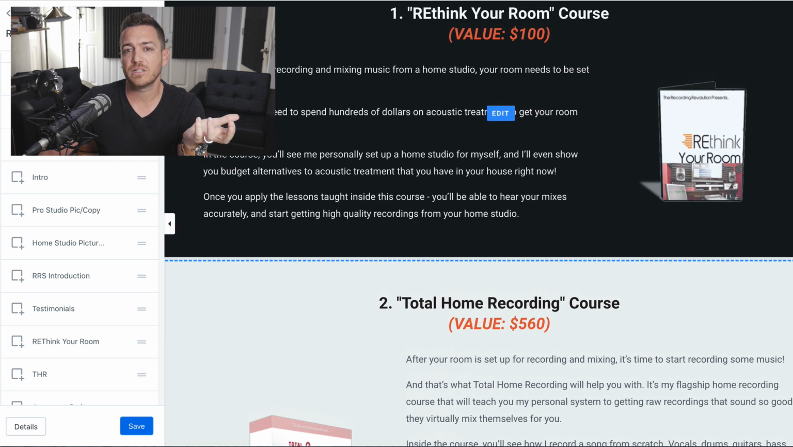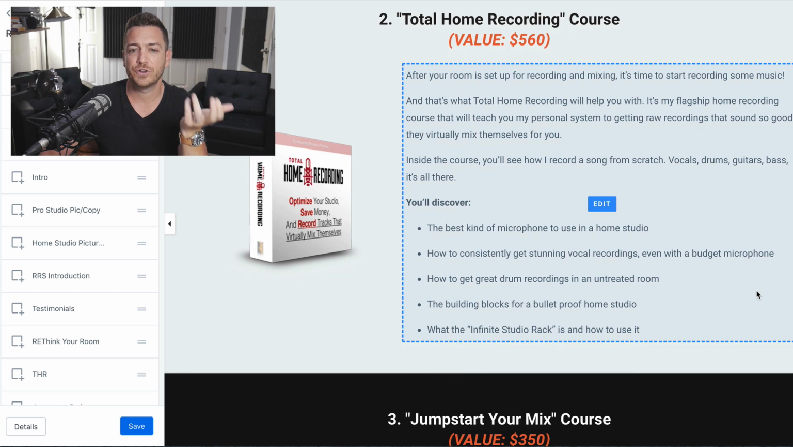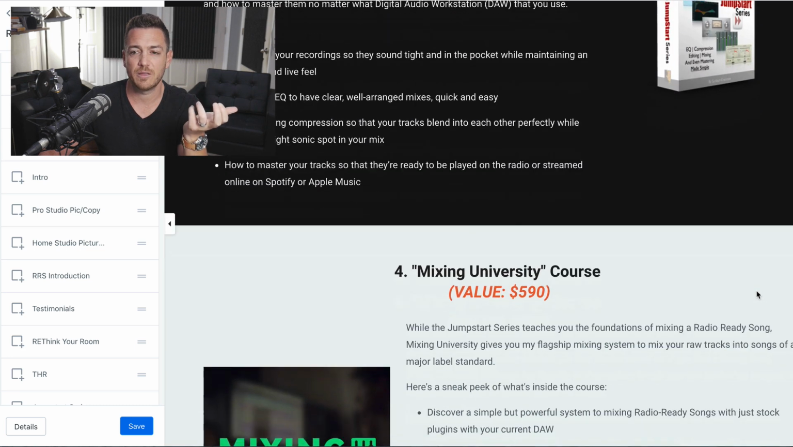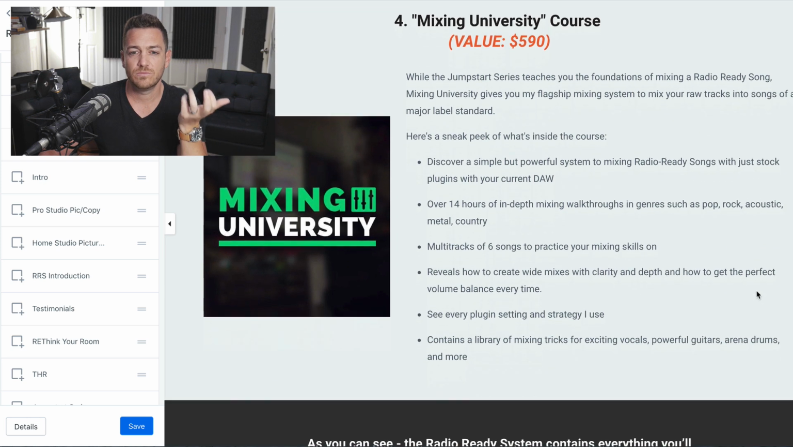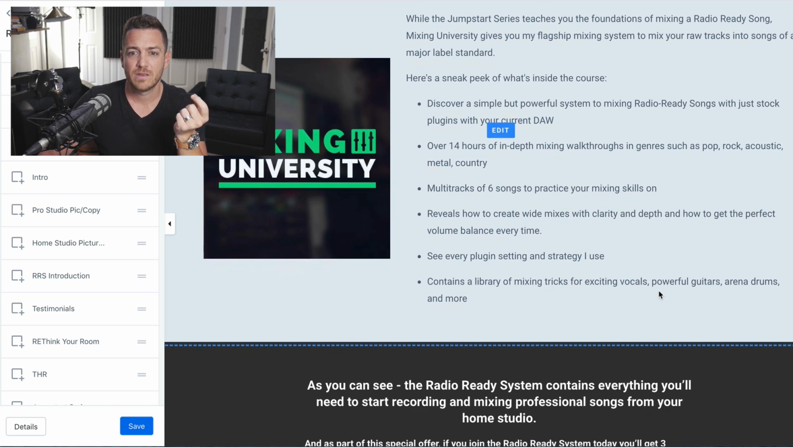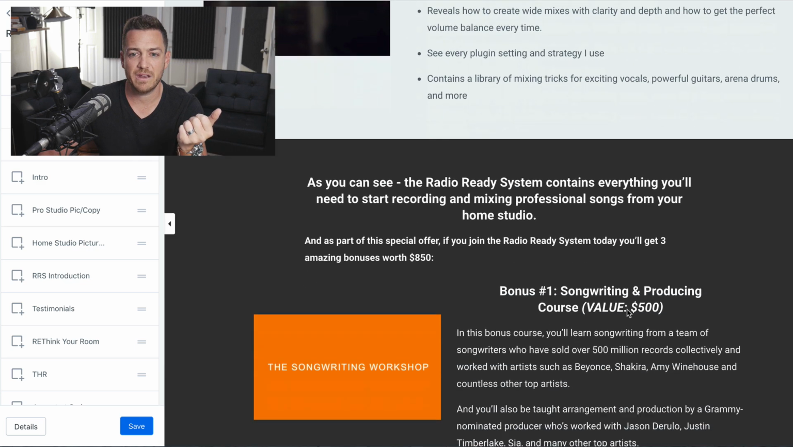In this case, it's a bundle of courses, so I'm highlighting each course here, but I'm highlighting what they're going to learn. These could be video modules, these could be sections, these could be the different elements of your membership, and just focus on benefits, not features, right? These are all benefit-driven, right? A powerful system, how to get wide mixes and clarity, a library of mixing tricks, how to edit your recordings so they sound tight and in the pocket while feeling authentic. So these are all benefits, right?